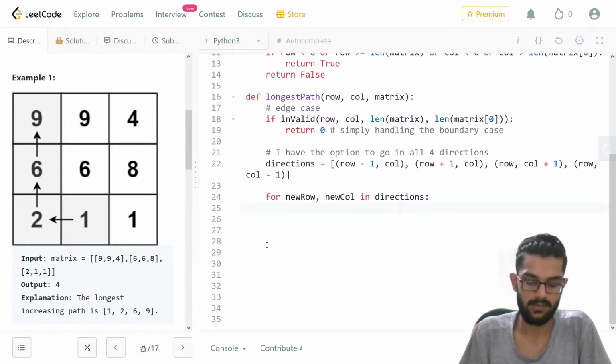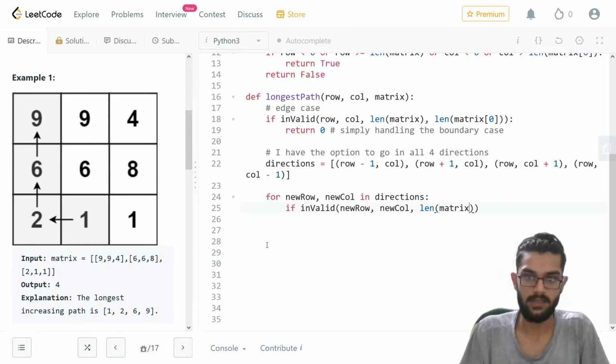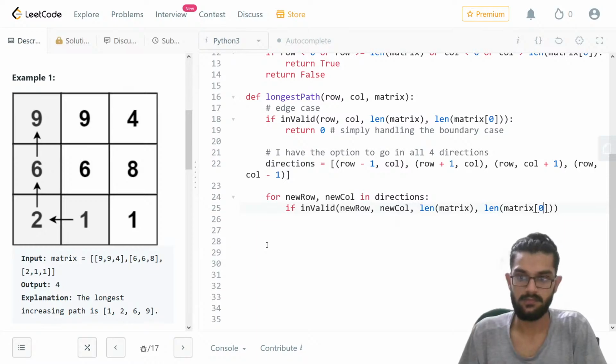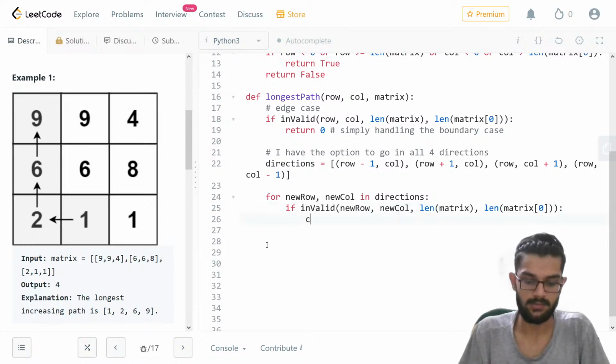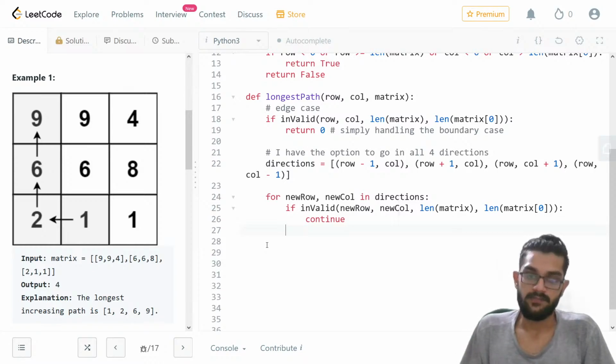So again, I'll check that okay, if invalid, see the same thing, new row, new column, length of matrix, then length of matrix of 0. In that case, I'll say that okay, continue, because I don't need to do any stuff here. But if it's valid, now we know it's valid.